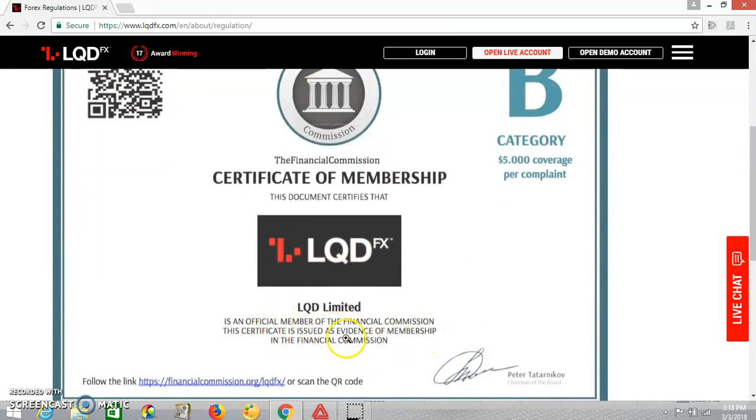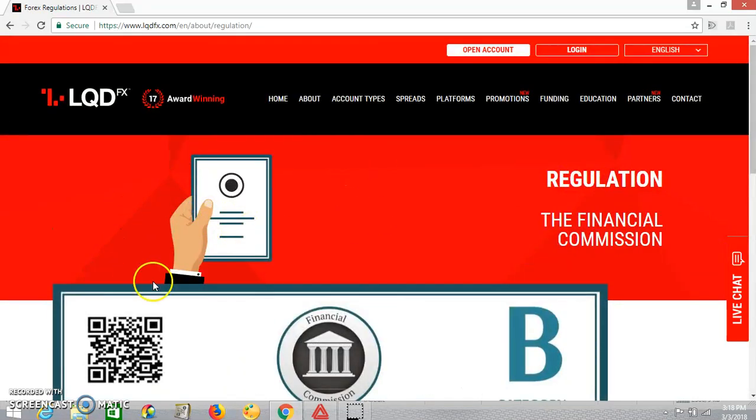They are an official member of the Financial Commission. The certificate was issued as evidence of membership in the Financial Commission. So a lot of my friends suggest this, and a lot of people in the forex industry, especially in the U.S., because I live in the U.S. and everything that I do is based in the U.S.